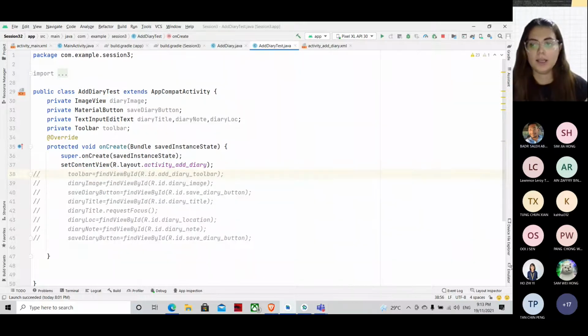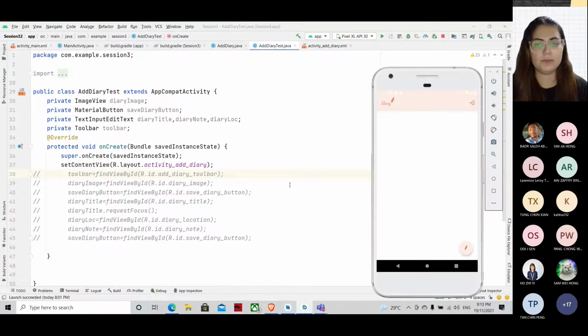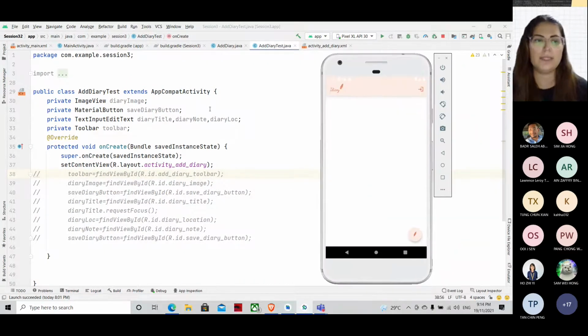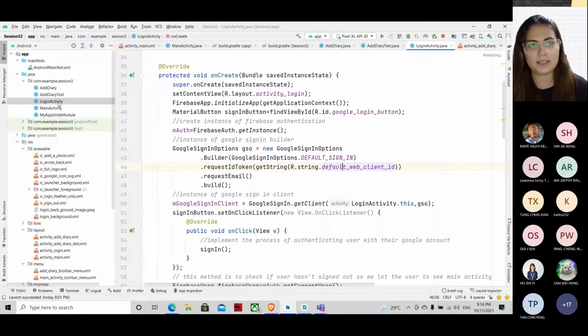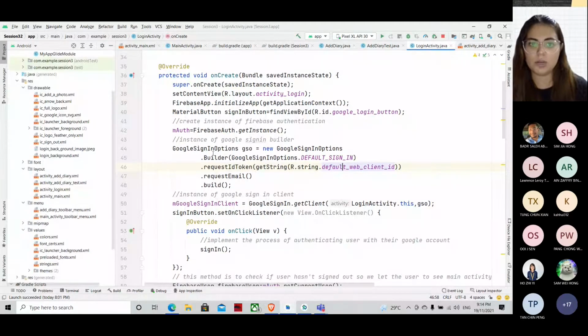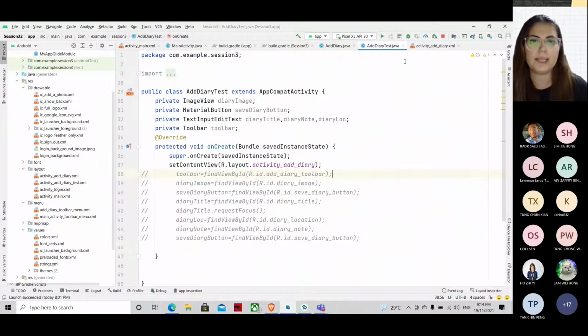Okay, so let's start. So far, what we learned from the first session was all about XML files. We made our login activity and designed our login XML file, which we used for the login activity. We used mostly constraint layout, and we learned how to use constraint layout.